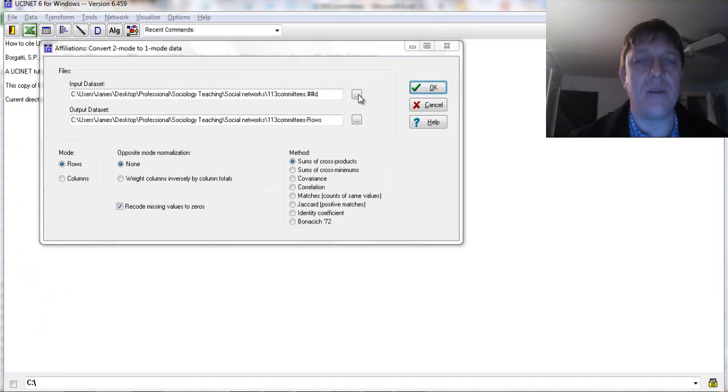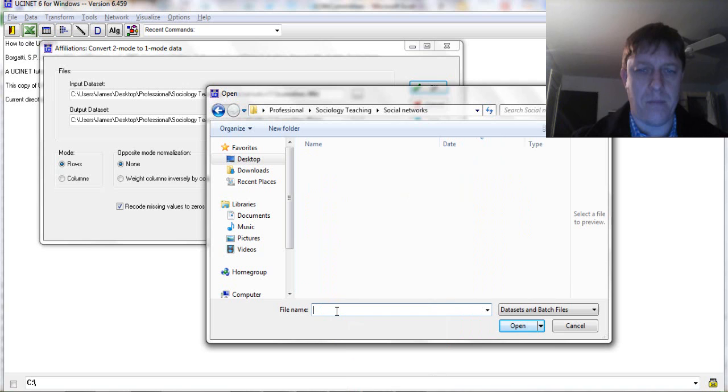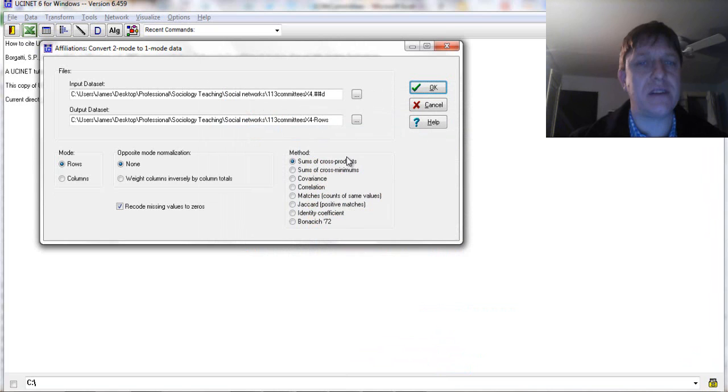Now I'm going to select my 113 committees X4 matrix, and that's my input data set. I hit the three dots to browse my files to find it, and then it's going to output a dataset, and it's going to output it rows by rows. The rows are people, so it will be a people by people matrix, and that will be in the same folder that I was working with. This is good. It's always good to remember where these things are headed so we can look at them later.